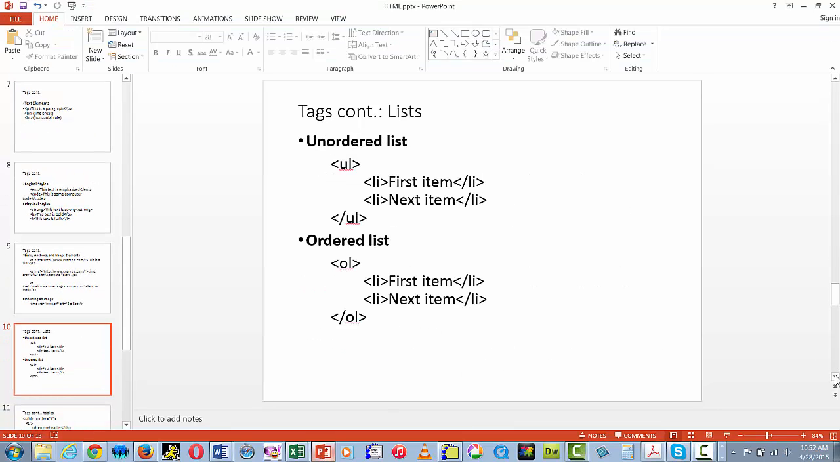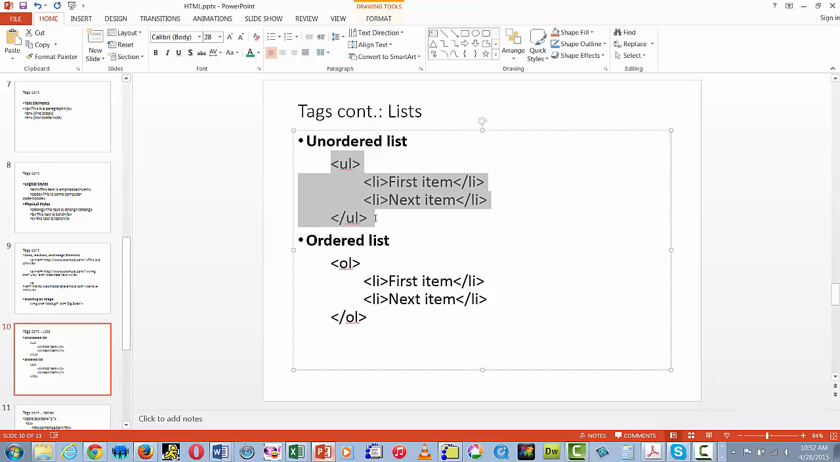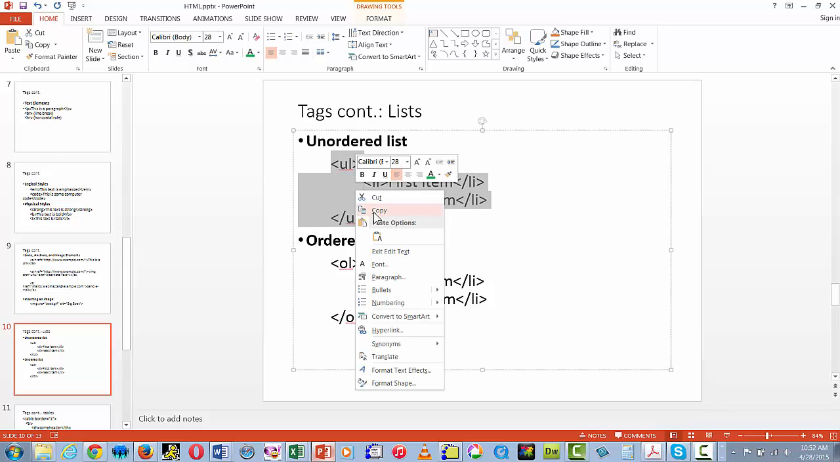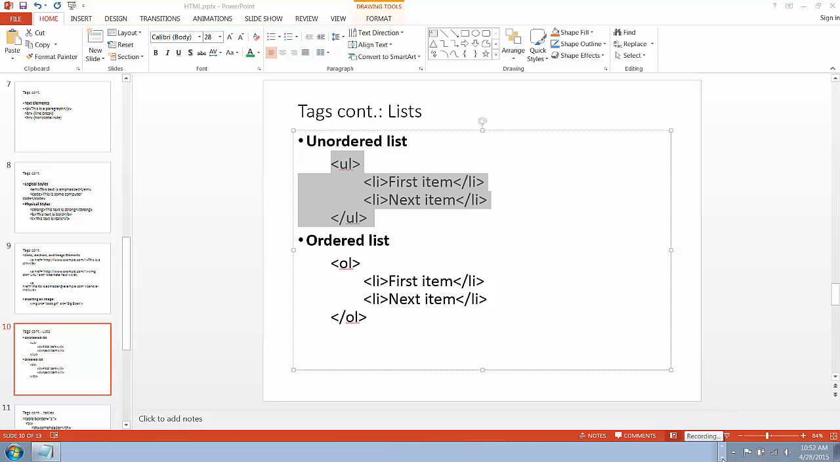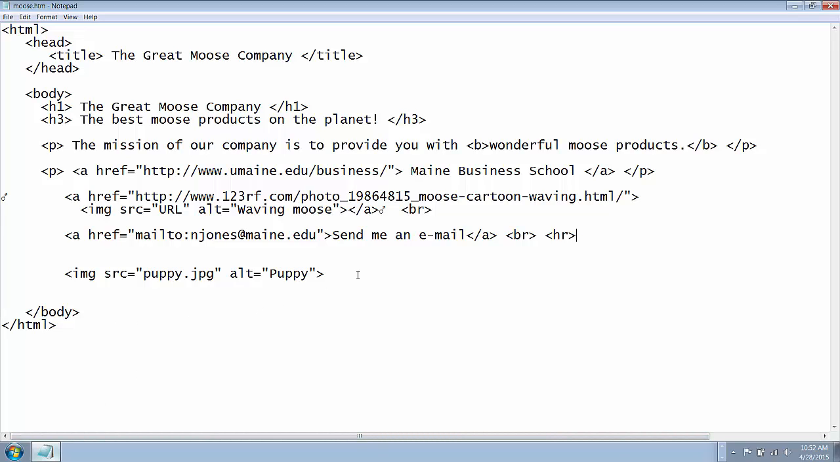Okay, there's lists. So I'm going to do the same thing. I'm going to just basically copy and paste these lists. So an unordered list is where you have bullets. An ordered list is where you have numbers. So let's go back in and let's put these into our notepad. So let's put another line break in there. And now let's put in these lists. So I'm going to paste the list in here.